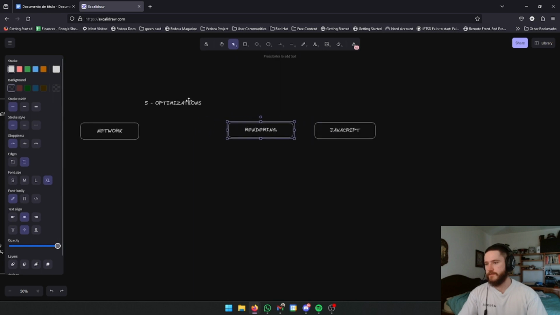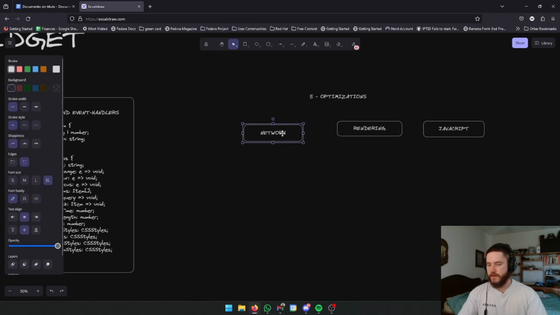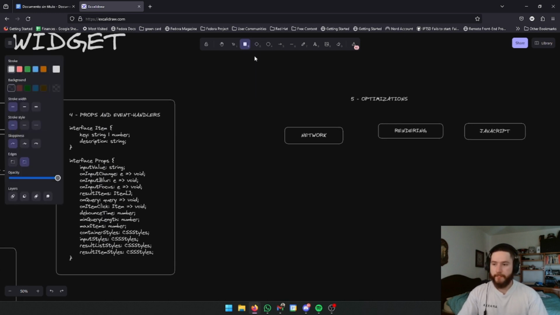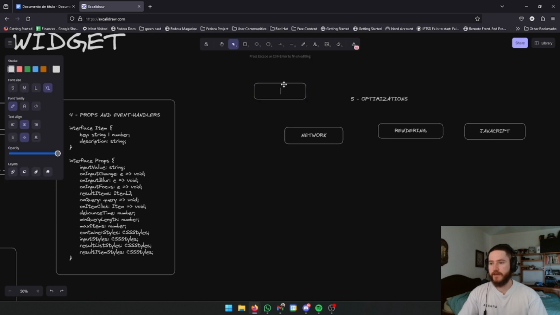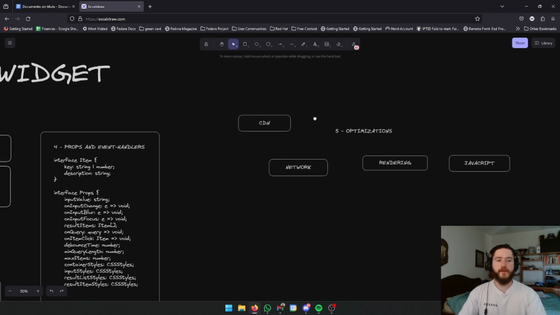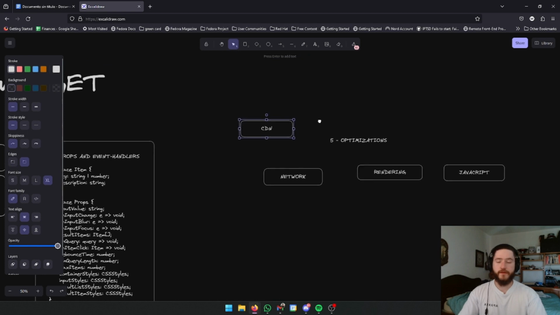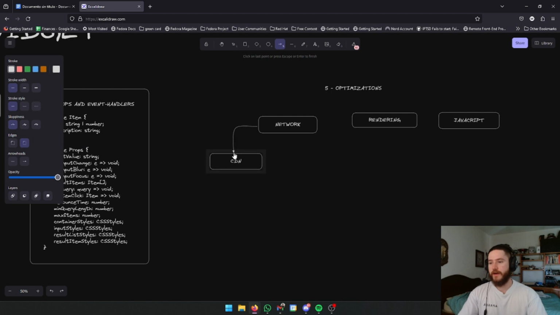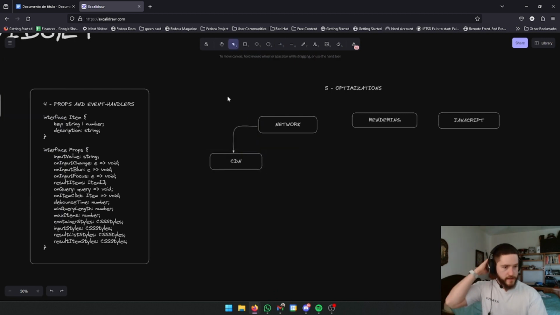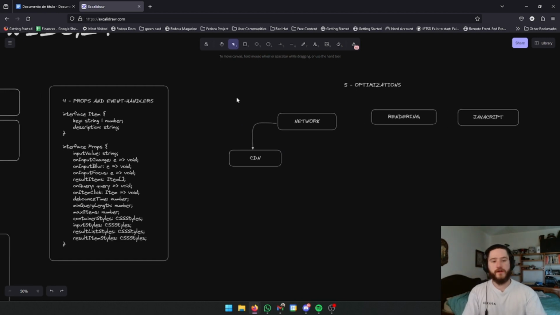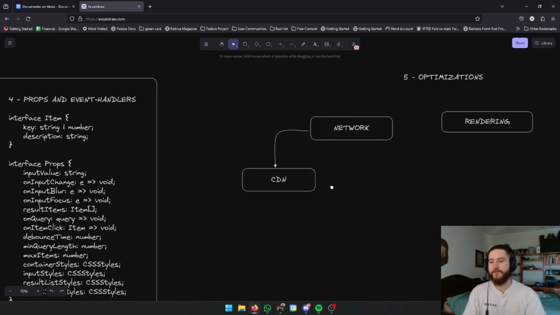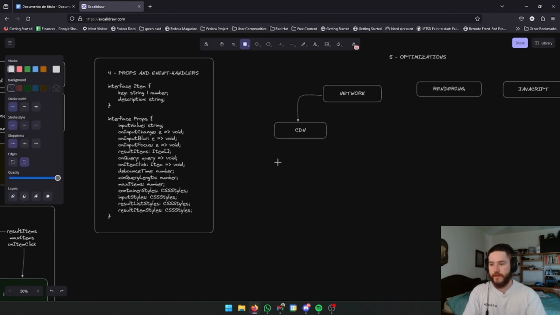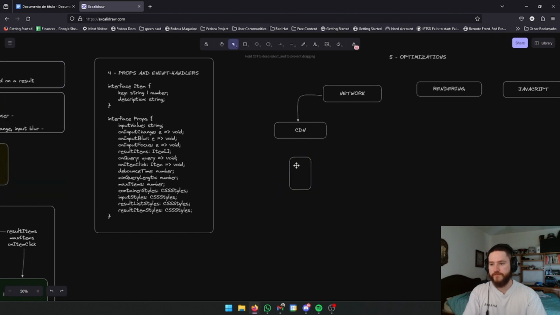Okay, let's start with the network optimizations. So the first thing is to put this on a CDN. When you put this on a CDN, on a content delivery network, the loading times will be way, way faster. So if we put that into a CDN, depending on where we are, we're gonna call a different server, right? We're just gonna call the closest server that we have. Also, the CDN will cache this thing, so it will probably have a cache.